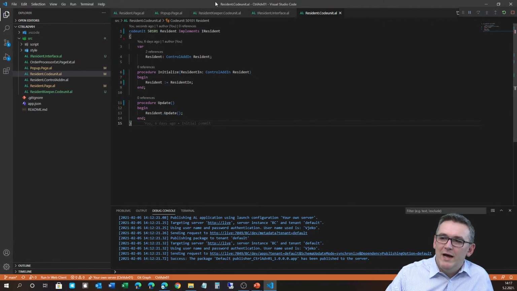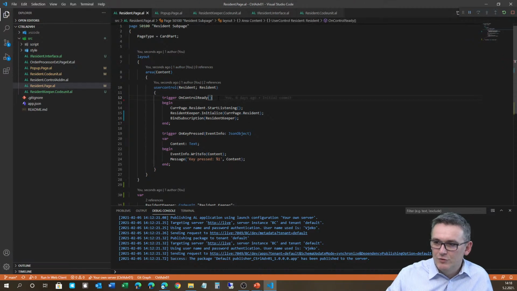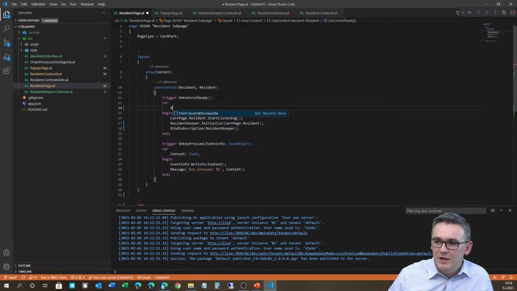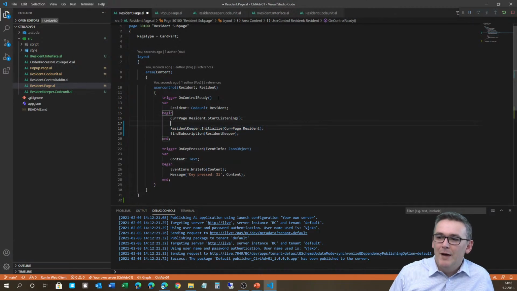So how do I pass this reference from here? Obviously from the resident page. Here I'm going to create a local variable, resident, of type codeunit resident now. Besides initializing my keeper, I'm going to do resident.initialize, and I'm going to initialize this with the CurrPage.resident. So I'm storing the reference to my control add-in inside of my resident code unit.